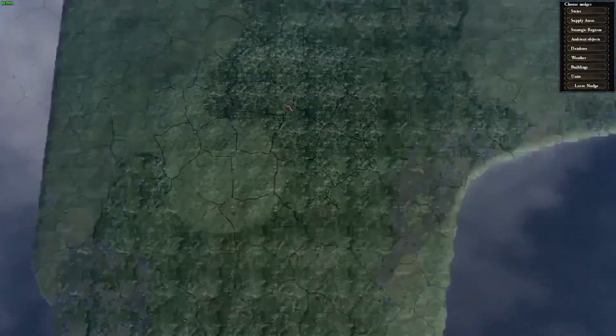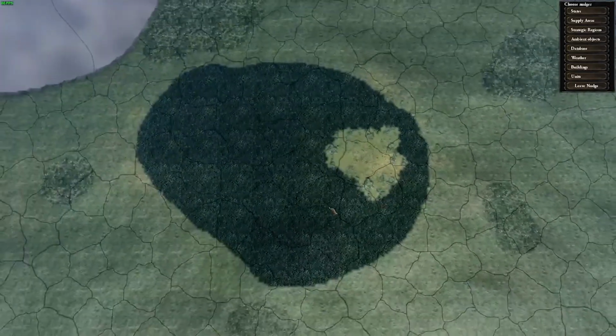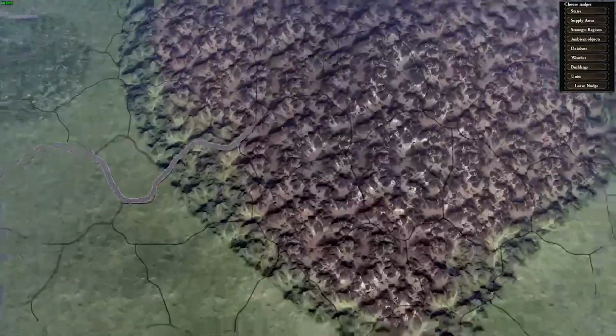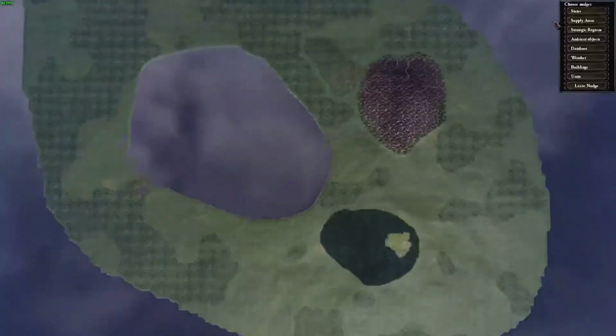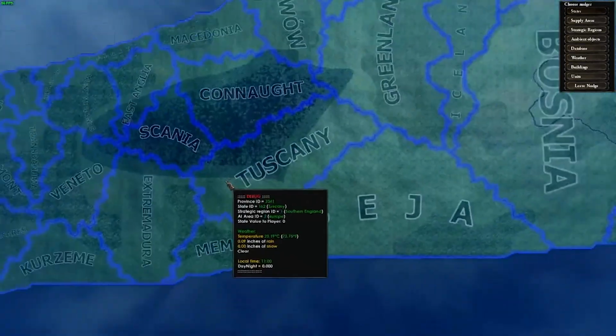And of course, here are some farms that are auto-generated. And here is a big chunk of forest. And here is a massive mountain. As you can see, it alters the map upwards. And if we press on states, as you can see, it has a whole bunch of states in there for you.